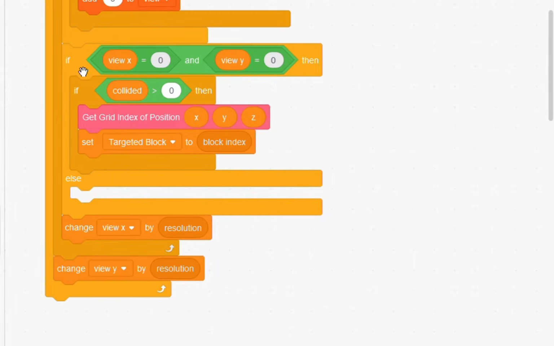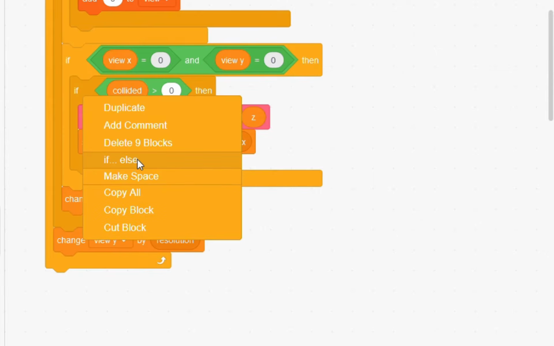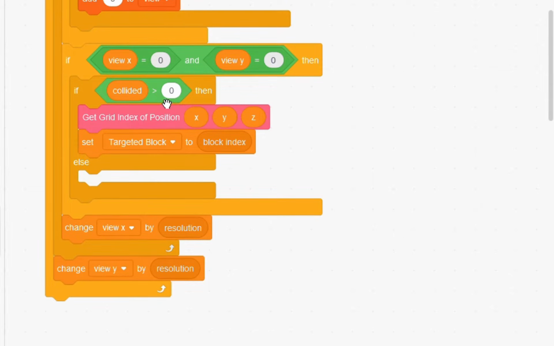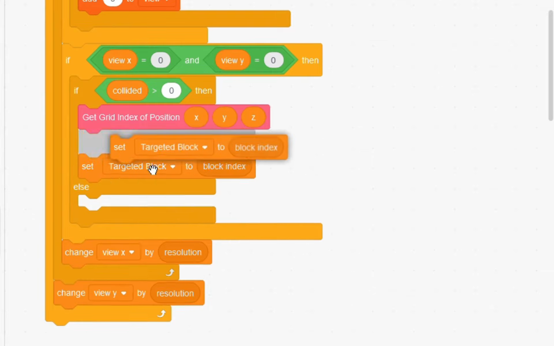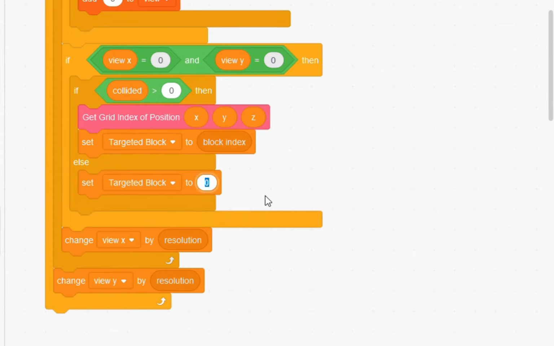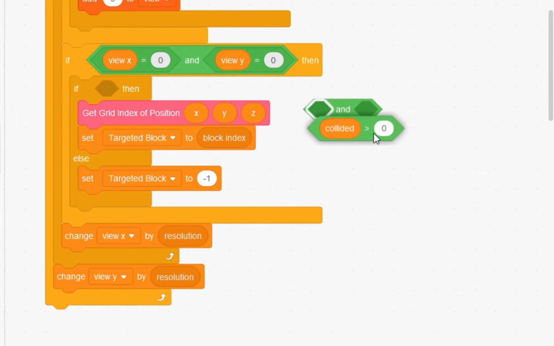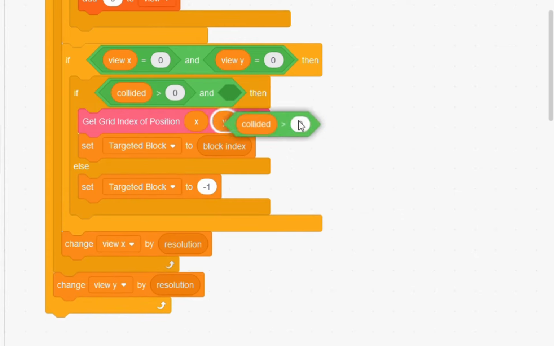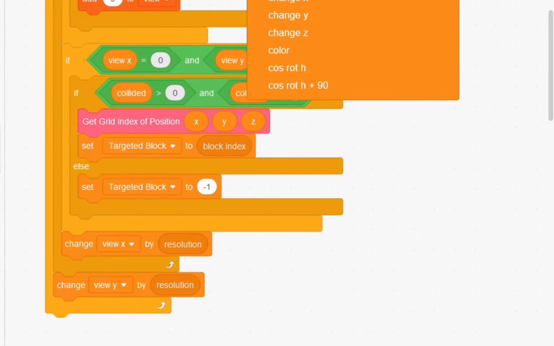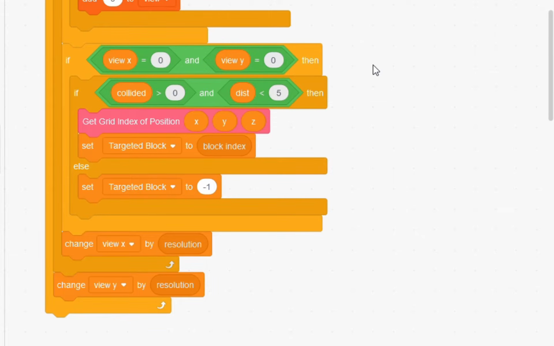Sorry, I lied about this being an if else. The outer one is an if, and the inner one is an if else. In the else of if collided is greater than 0, we'll set targeted block to -1, meaning that we are not targeting a block. So if we didn't collide with something, we won't have a targeted block. We can also add an and to this collided is greater than 0 statement. We can check if the dist variable is less than 5 to limit our reach, so we can only break and place blocks within 5 blocks of ourselves.